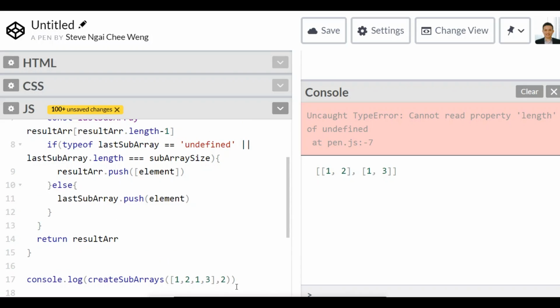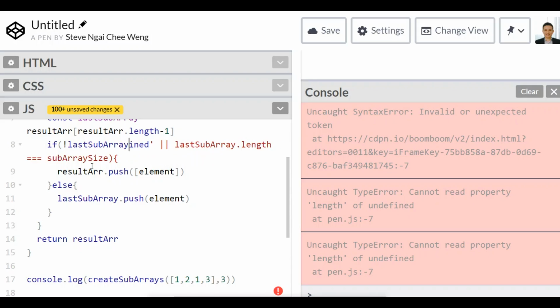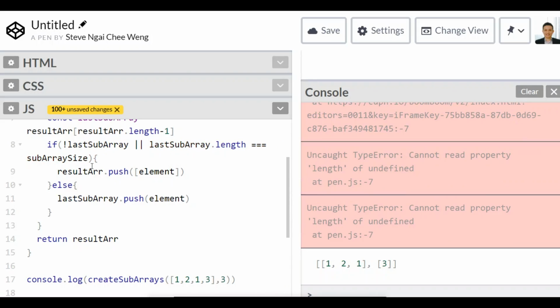So if I change this to 3, you can see that the subarray will have the size to hold 3 elements, while the second subarray will store the last element. You can also shorten the code by using exclamation mark, because undefined is also considered false. You can see you have the same output.